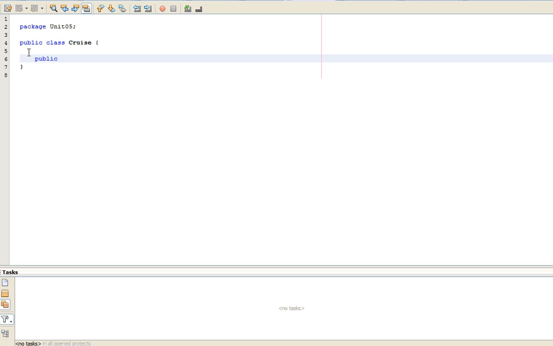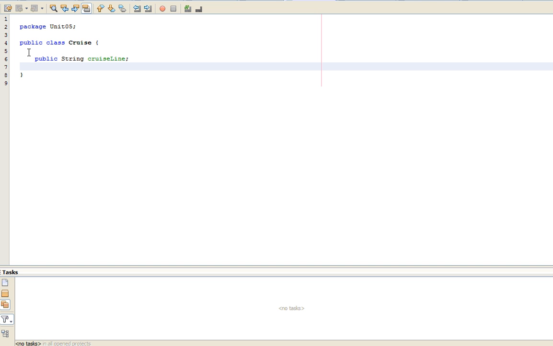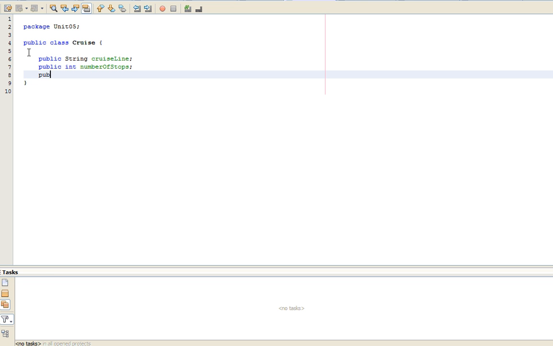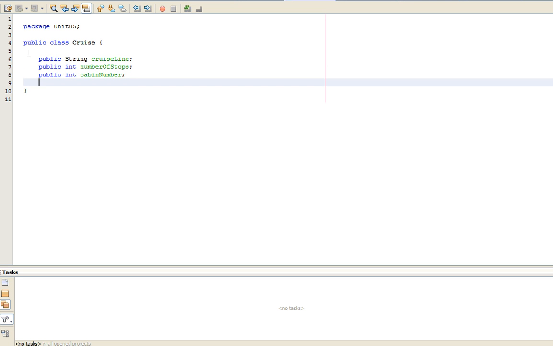So I'm going to create my instance variables. I'm going to have a string that is going to represent my cruise line, whichever cruise line I choose to be on. I'm going to have an integer, which is number of stops. I'm going to keep track of how many stops we're going to make on our cruise. And I'm going to have another integer called cabin number, which is really like my room number at a hotel.